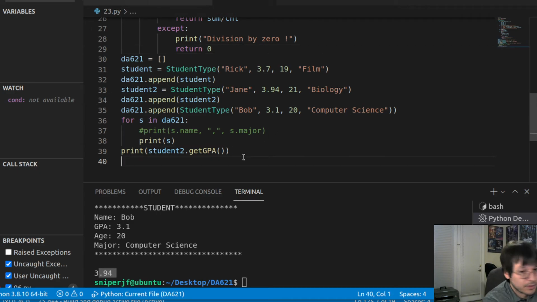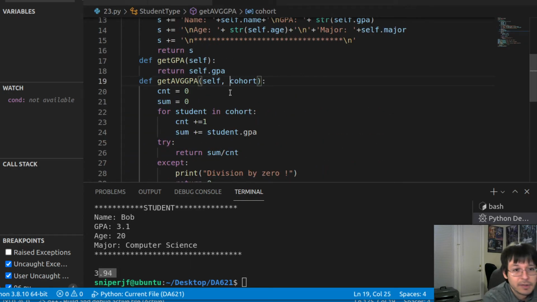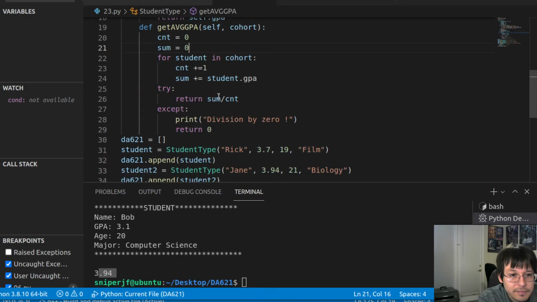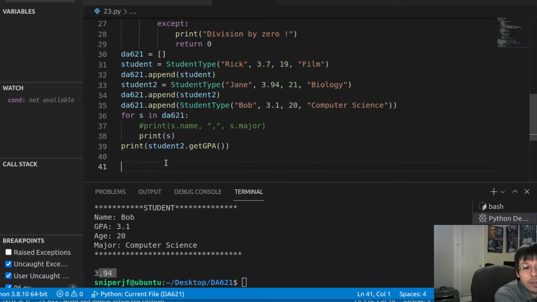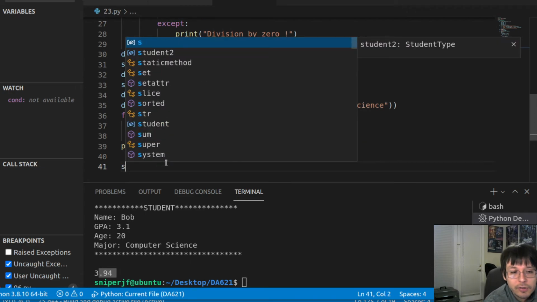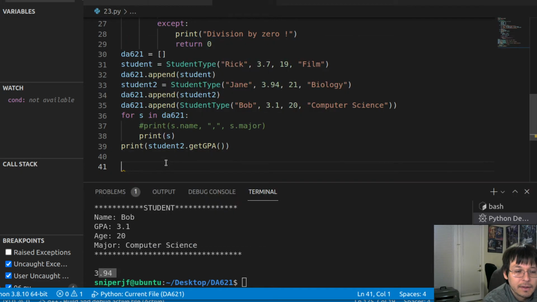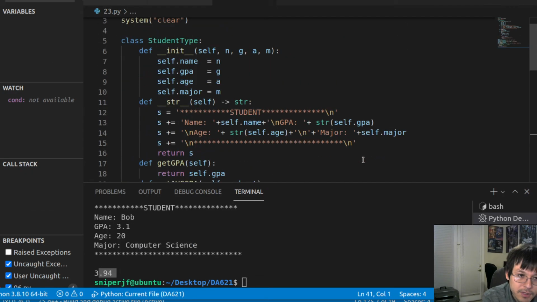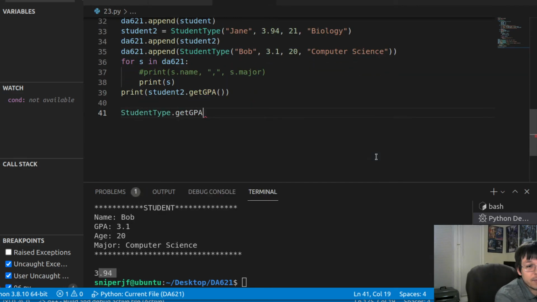So we have our function that we need to call on something. Oh, I forgot to put self. And then you need to call it on the student. So even though you have a lot of students, you need to call it on a student, or you could just go ahead and say, yeah, because DA621 is not an object. It's called student type. So you could say student type dot and then get GPA.